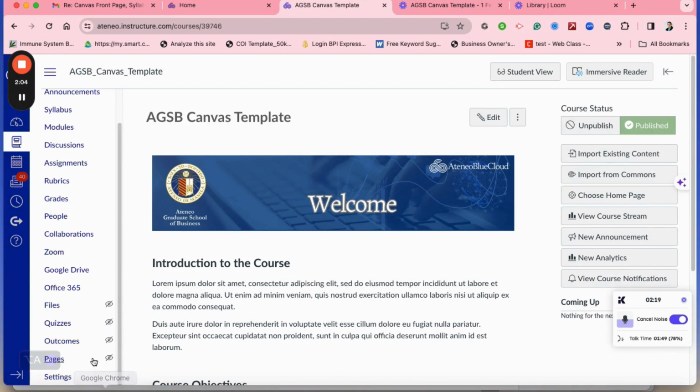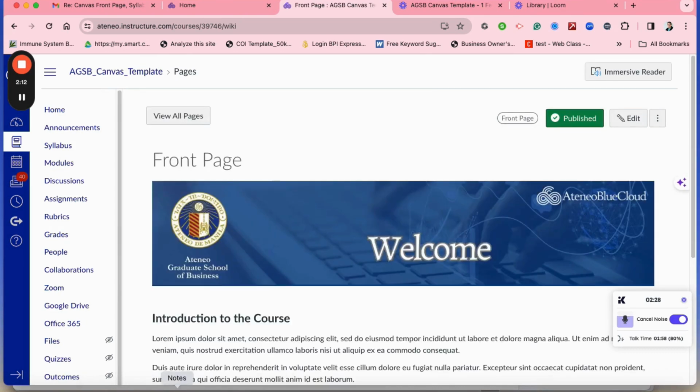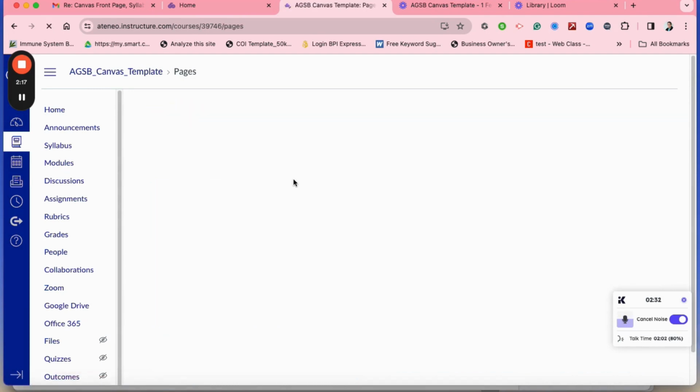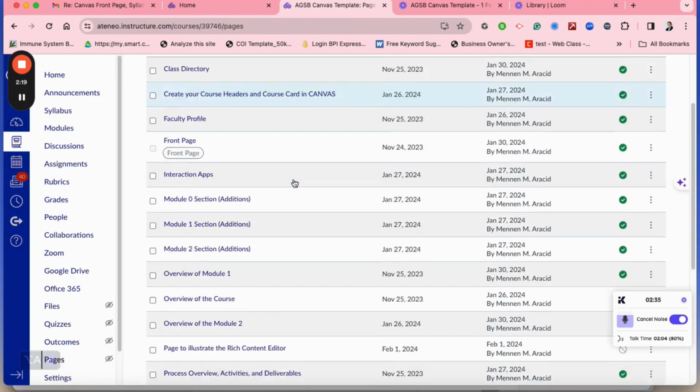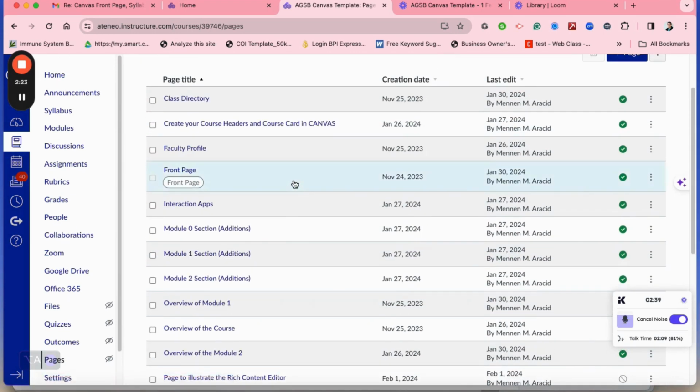Now, you can actually use it more extensively in Pages. Okay, so if you click that, if you have set up your home page already, this will bring you to the front page. But just go to view all pages, and this is where you will find all the pages that you have created and published. So once you open a page, the Rich Content Editor shows up.